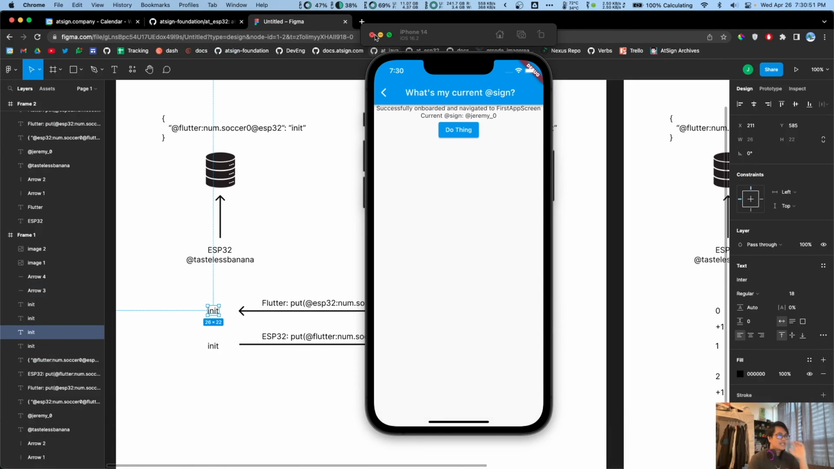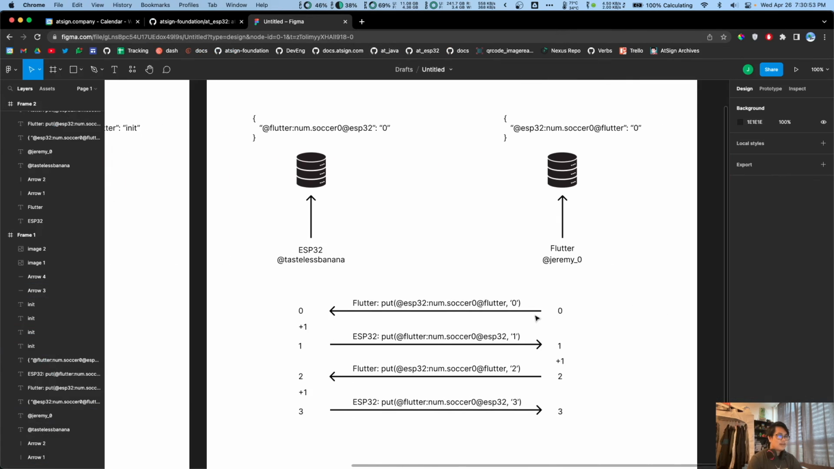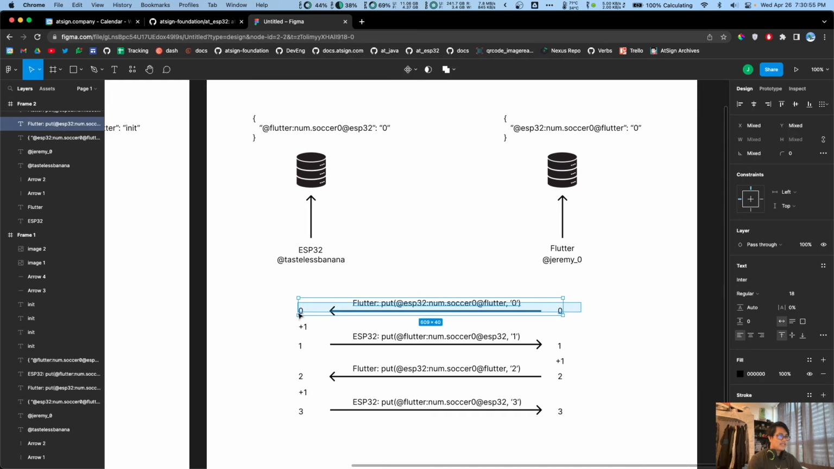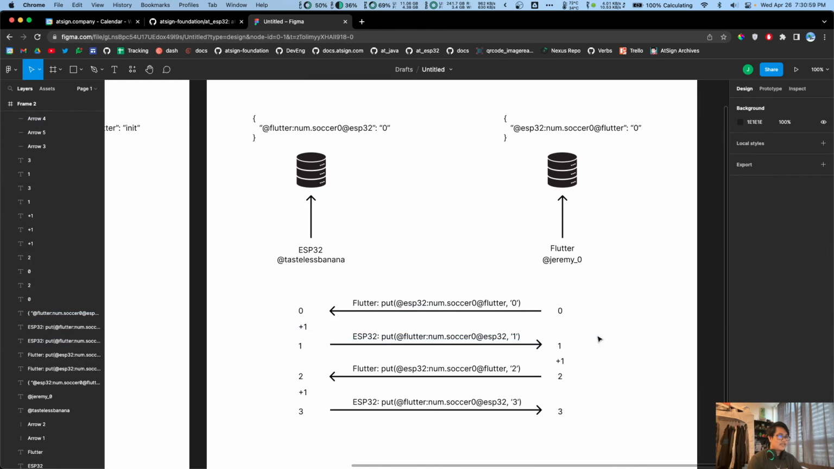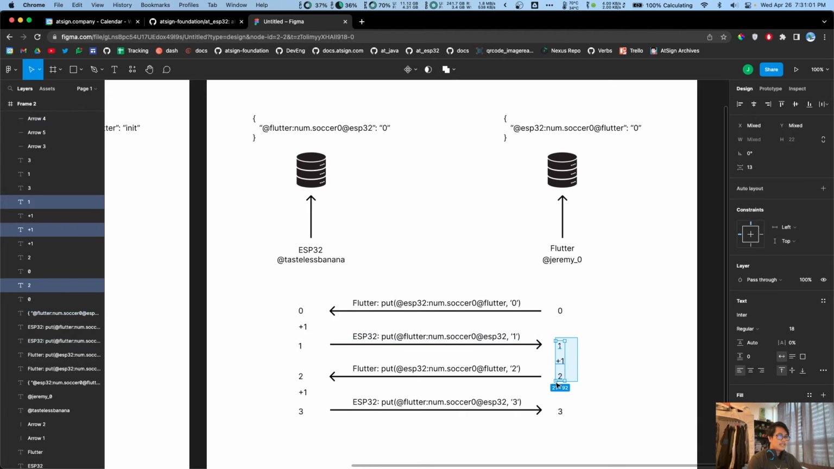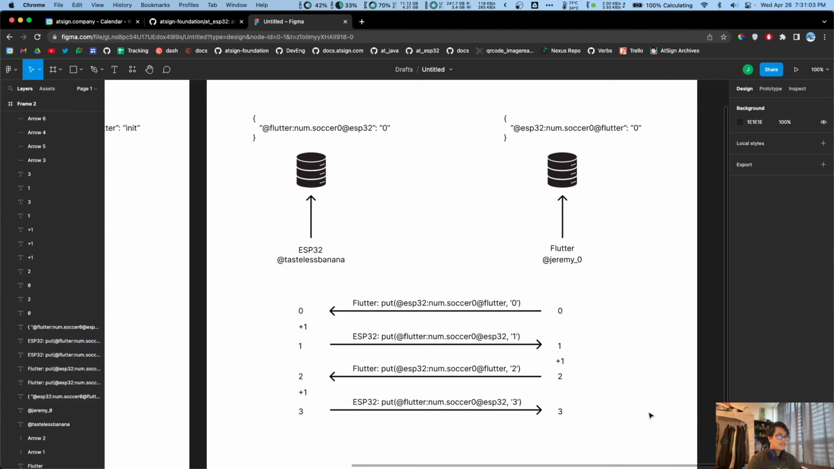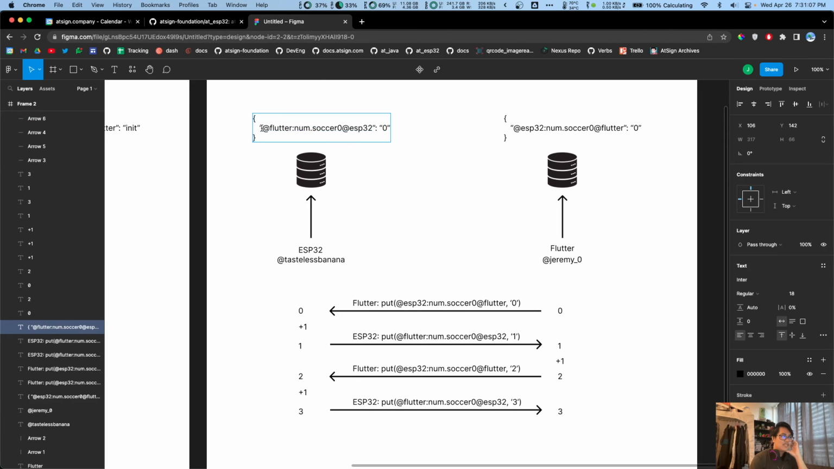So just going back to the design we had. The Flutter is sending a number to the ESP. The ESP increments the number, then sends that new number to the Flutter, and then Flutter increments that number, sends it to the ESP, and it goes on. So the way you do this is you have two shared keys involved. One shared key lives on the ESP's atServer, the other one lives on the Flutter app's atServer.